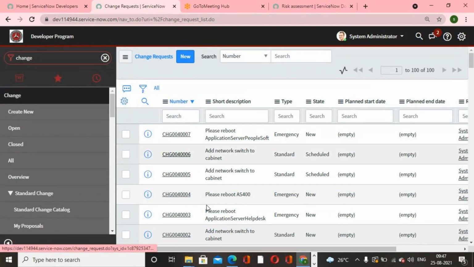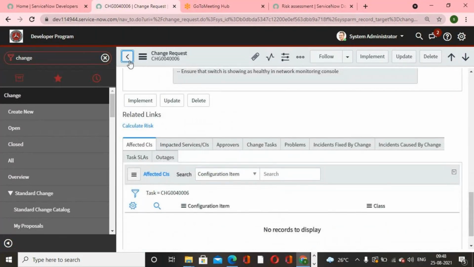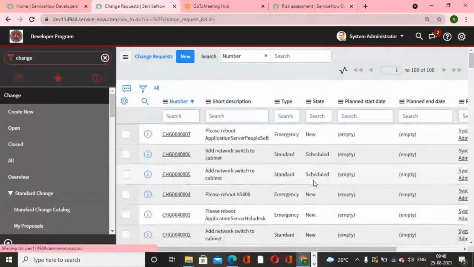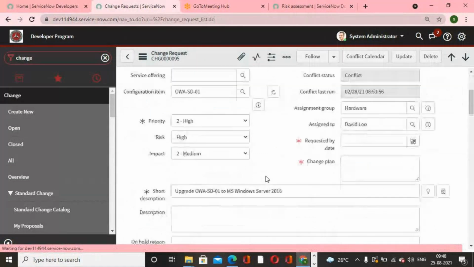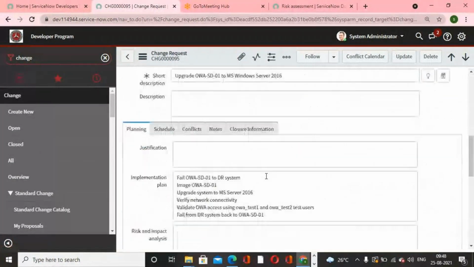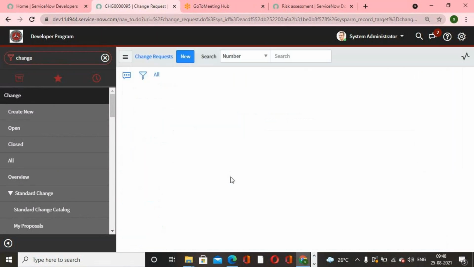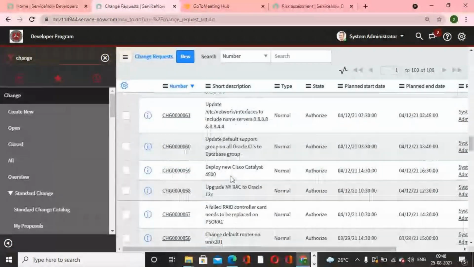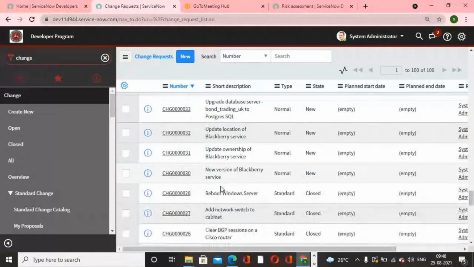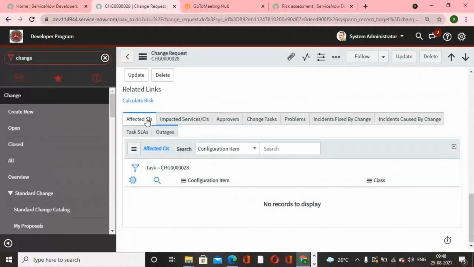When you go to the scheduled state, we could not see risk assessment. And if you open another state, authorize, the risk assessment link is available only in two states, new and authorize. But when I open a scheduled state record, it's not showing. Now go to another state, closed. If you open a closed change ticket, we could not see risk assessment.